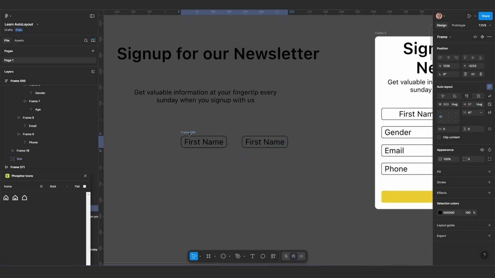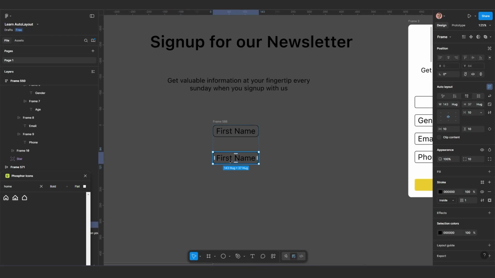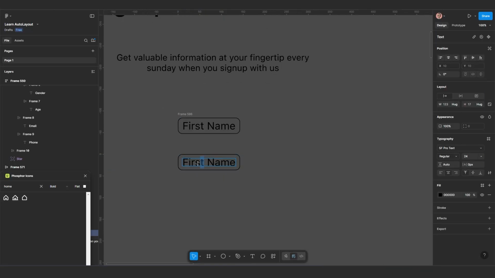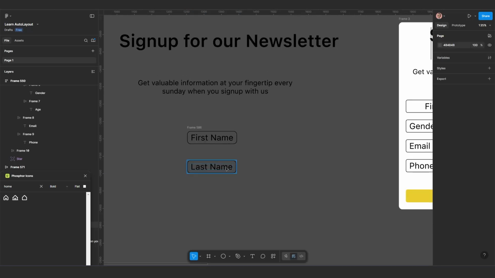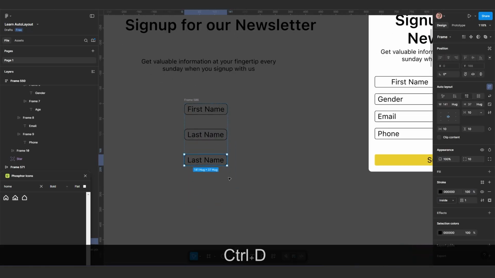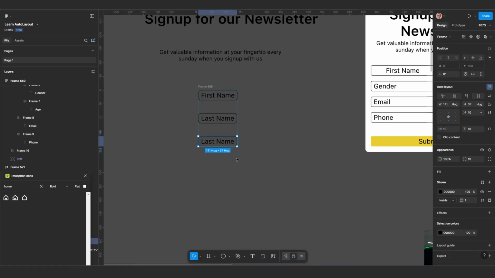Which means you can select this and say I want it to be horizontal or vertical, like this. So first of all, let's align everything to horizontal and then write every item here. So I will change this one to first name, and this one is going to be last name, like this. So I will take this guy and duplicate, Ctrl D, and change it right up here to gender.